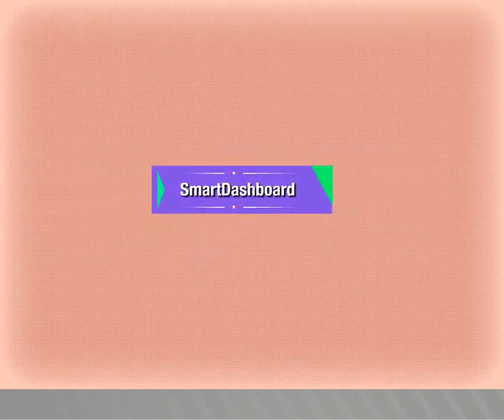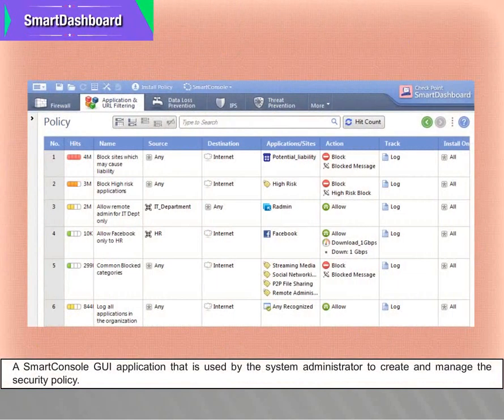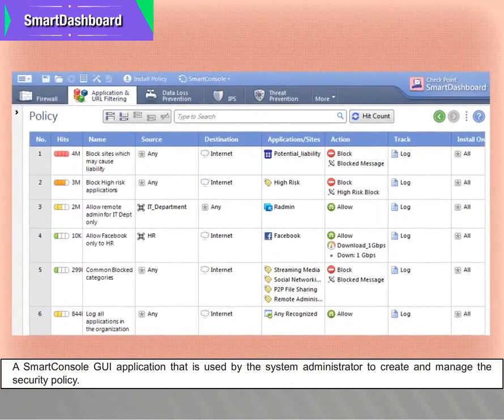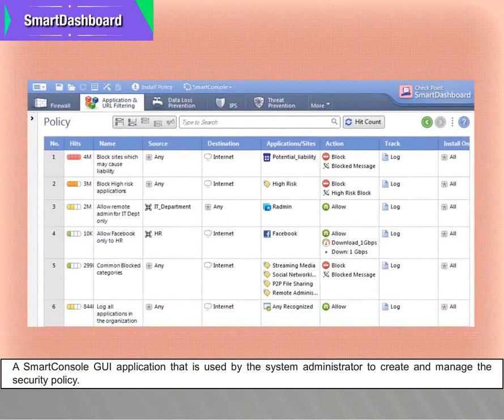Smart Dashboard. A smart console GUI application that is used by the system administrator to create and manage the security policy.